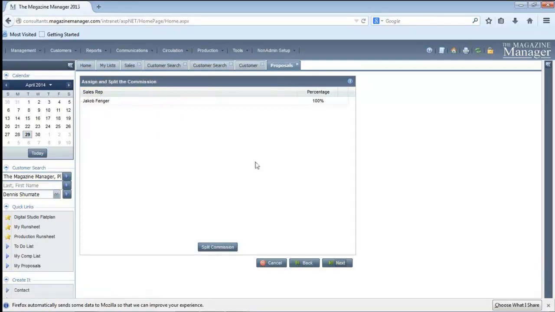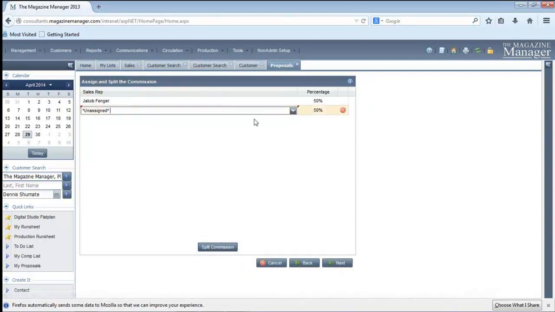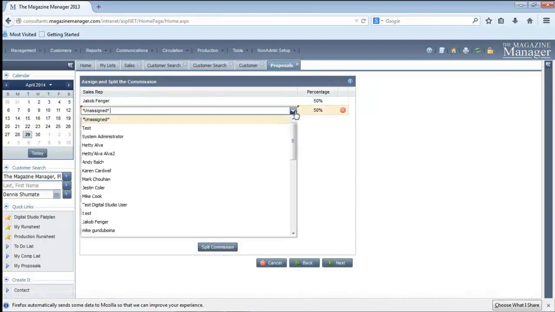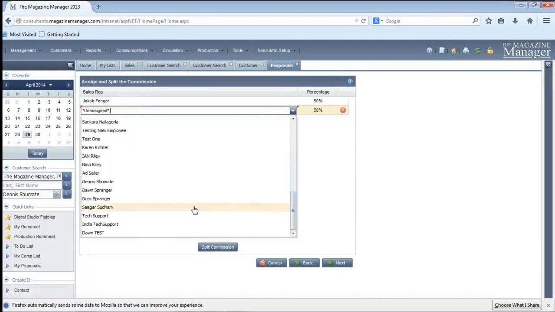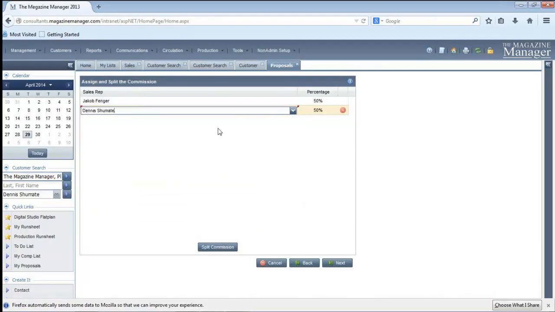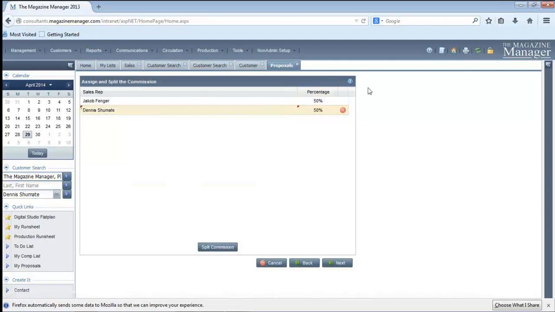But let's say that I wanted to split the commission on this. You do have the opportunity here to hit Split Commission, and when you do so, a little drop down shows up, and you have an additional area where you can choose someone else who's a user on your site. Let's say we choose yours truly there. Now, one thing, and this is going to sound kind of goofy, but trust me on this: the percentages have to equal 100%.